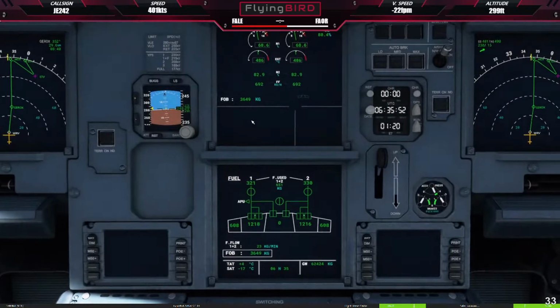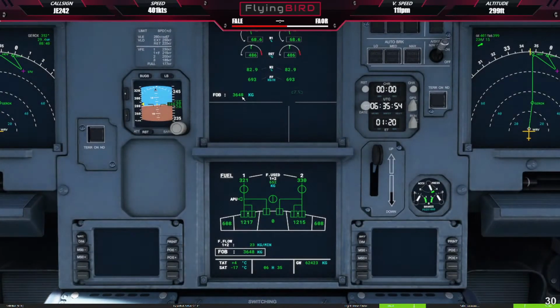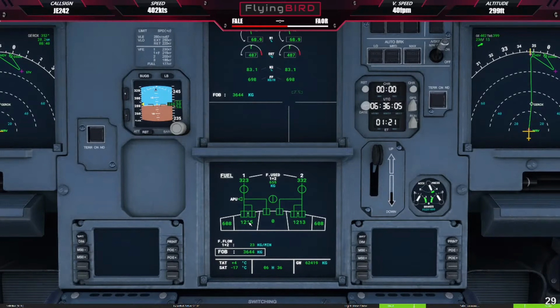And if you look at the fuel, guys, we still have 3.5 tons of fuel, and this is the status of fuel in both wings. Outer wing 608 both sides, and inner tanks, not inner wings, inner tanks. These are outer tanks, these are inner tanks. Central tank is empty, so still 1.2 tons in both inner tanks. Let's see how much fuel it will burn. Fuel on board 3640, all good.